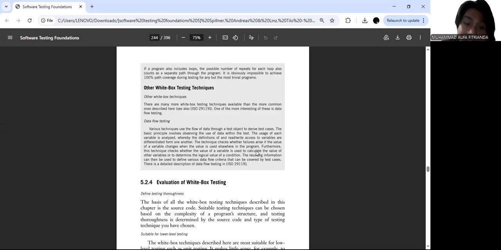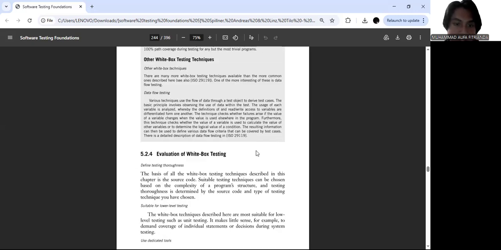Evaluation of white box testing. Okay, this is the evaluation. The basis of all the white box testing techniques described in this chapter is the source code. Suitable testing techniques can be chosen based on the complexity of the program structure, and the testing thoroughness is determined by the source code and the type of testing technique you have chosen.